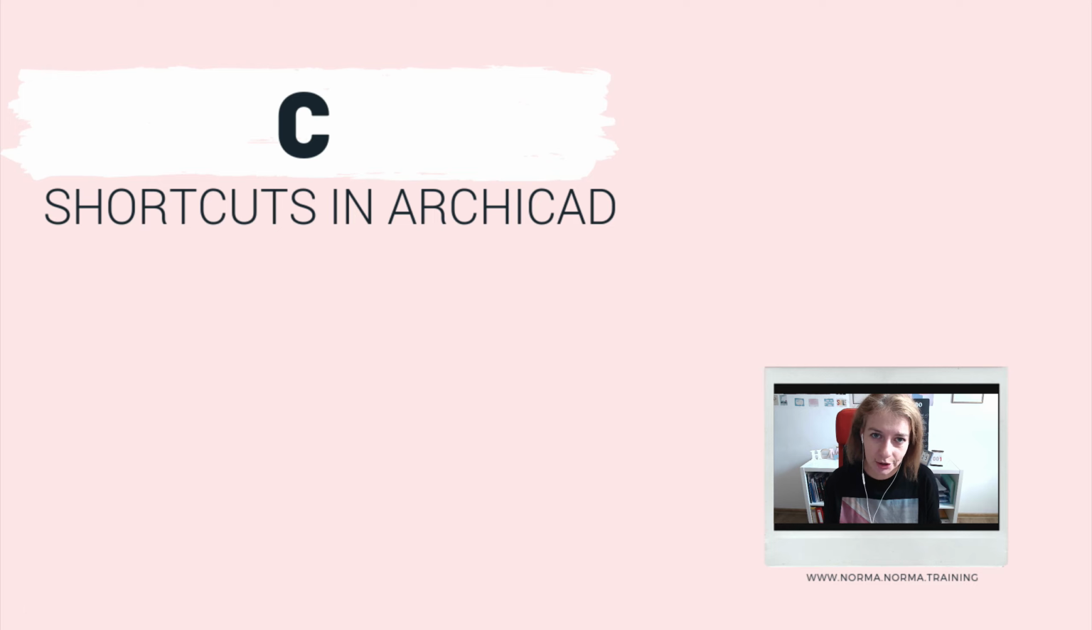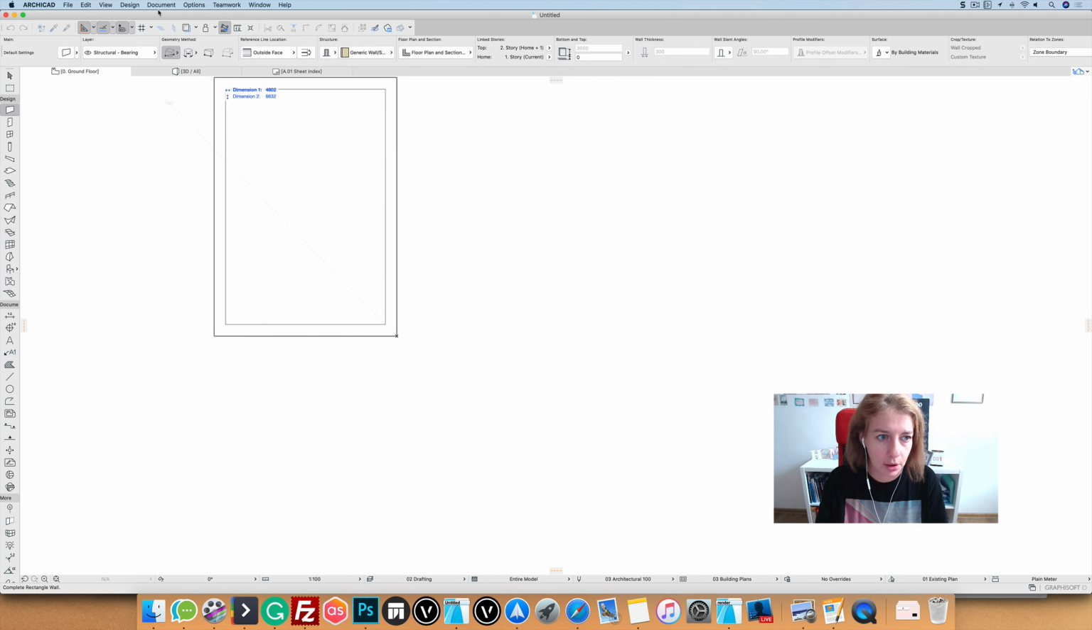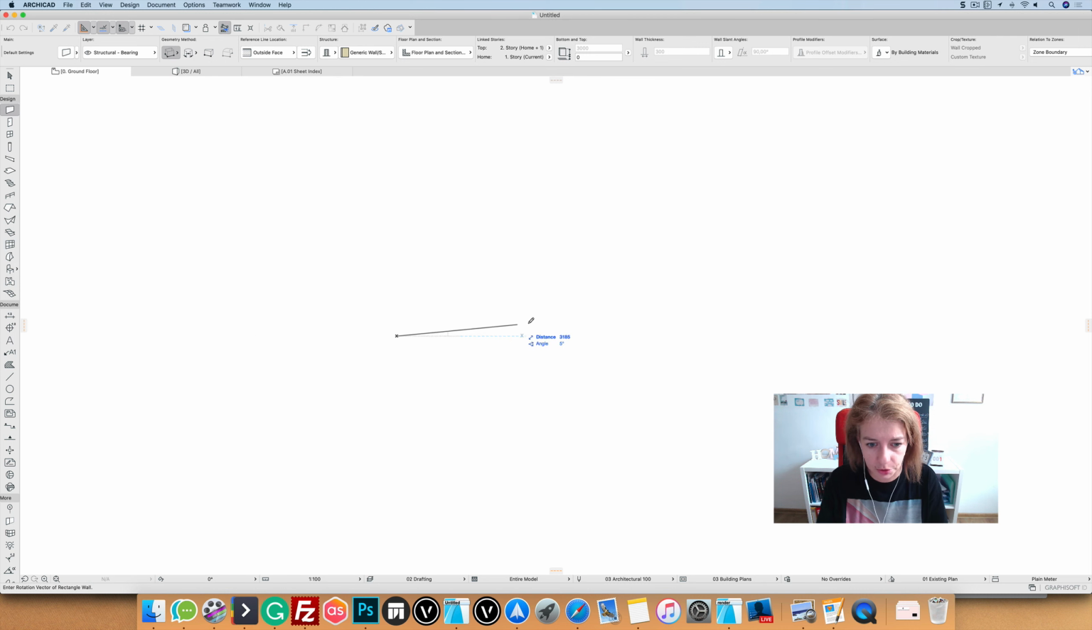But C is connected to this way of drawing some elements in ArchiCAD. What is going on with this C letter? So when I'm, for example, drawing some wall, by clicking G, I'm changing the geometry method here. I'm back to the strange walls.